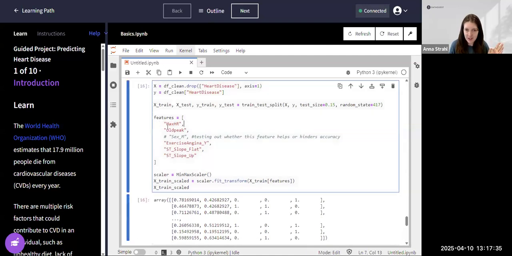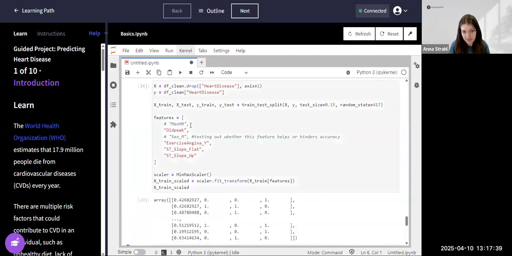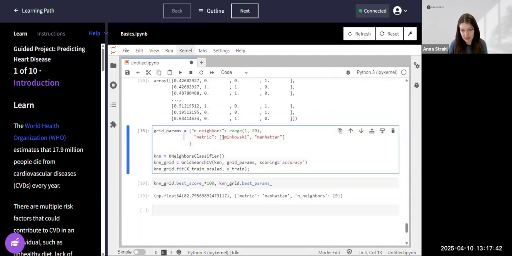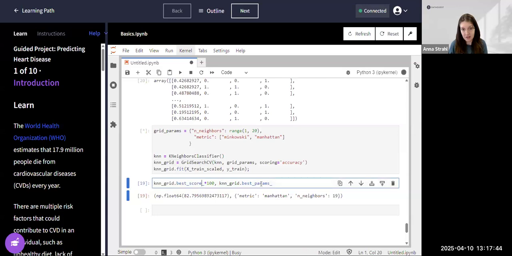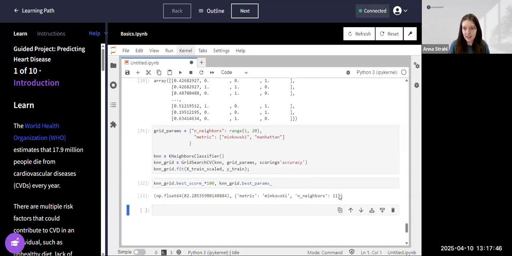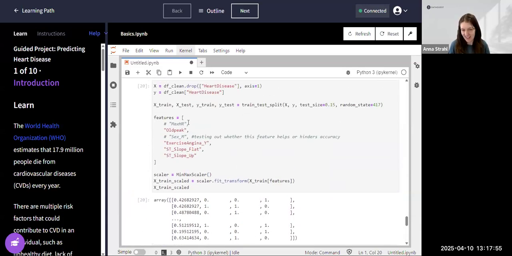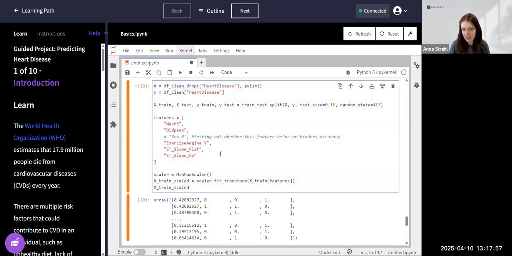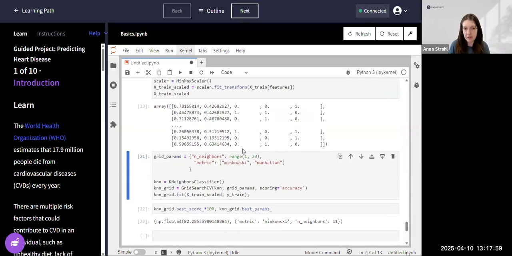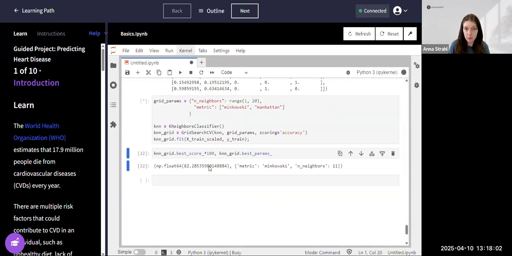Just because I want to share this. If we comment out max heart rate and rerun this, and then rerun this, and rerun this, look at how drastically this changes. Now our metric is Minkowski and our neighbors is 11. So I'm very interested by that. But let's stick with heart rate for now, see if it is useful or not. We can always work on refining our feature selection.